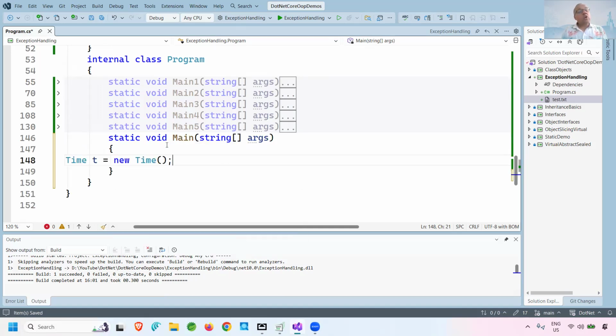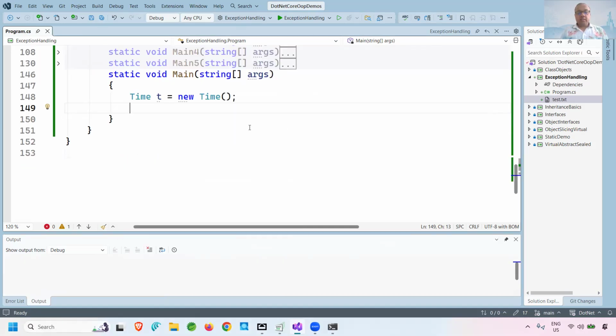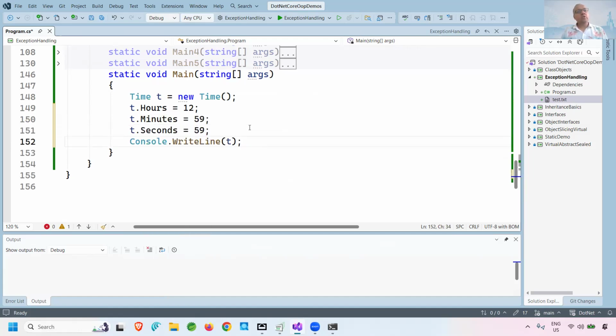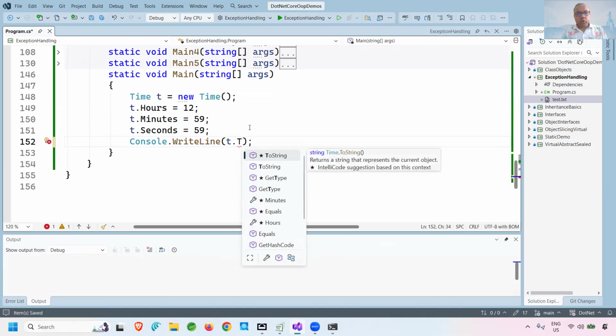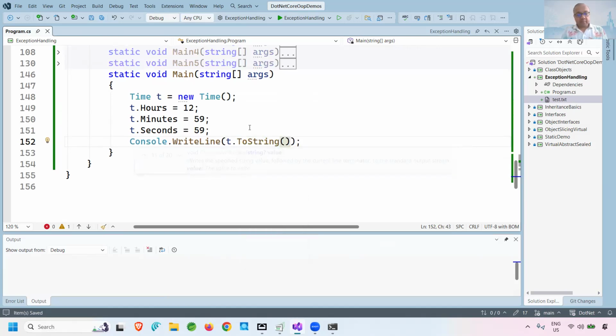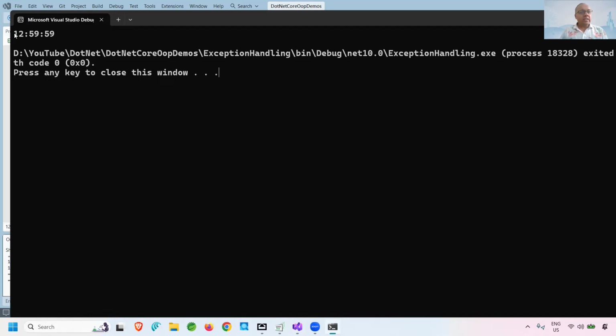Let me create the object of Time. Let us assign some values to hours, minutes and seconds. So let's say that I'll put hours equal to something, and then minutes equal to something, seconds equal to something, and then I'm calling ToString for printing it. So let me run this, and you see that yes, it is showing me the correct time.